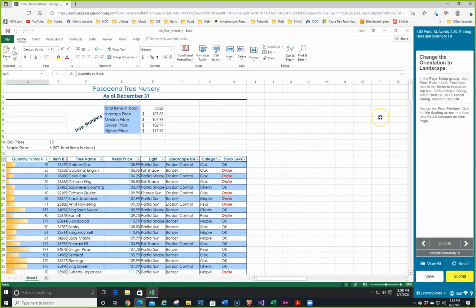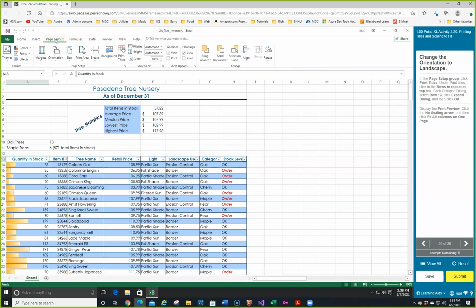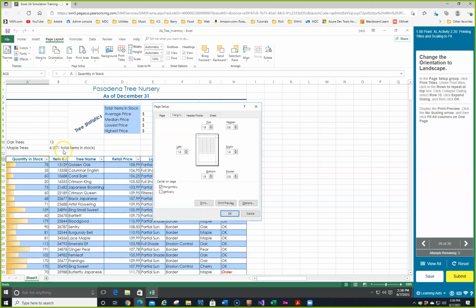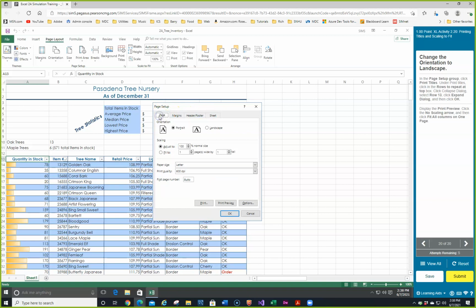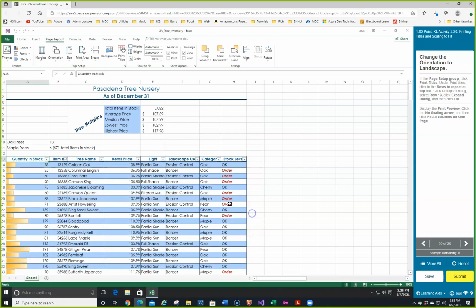Okay, we have one more. Change the orientation to landscape. So there's different ways to do it. So we have the page layout and there's orientation. Or if you didn't like choosing it from here, you can go to margins and choose custom margins. And then you can choose different things from in here. But the easiest way to do it is just choose the page layout and the orientation.